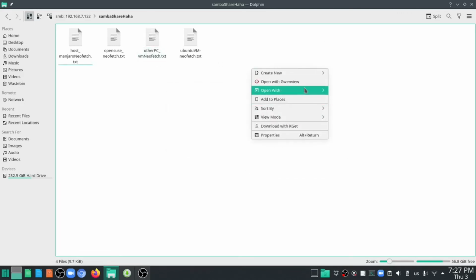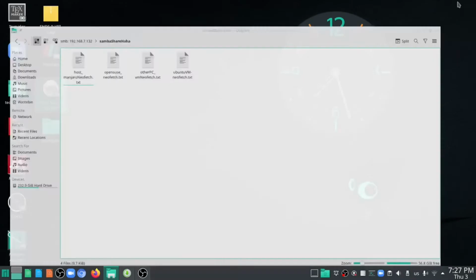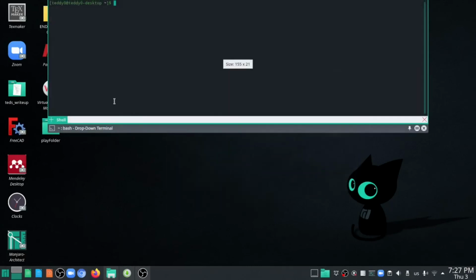Is there no open with terminal? Oh. All right, let's do it this way. Use a terminal here. New fetch. Okay, other PC. Okay, new fetch. And that will be in the home directory.